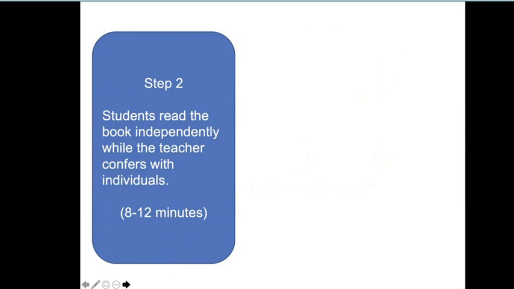So the students are going to each read the book independently while you confer with individuals. And remember, the time on this is the longest part of the lesson, between 8 and 12 minutes, depending on whether you're at an emergent or a fluent level. Most of the time when you're up there at the fluent level, your introduction is pretty short, and they would have more time to confer individually with students.